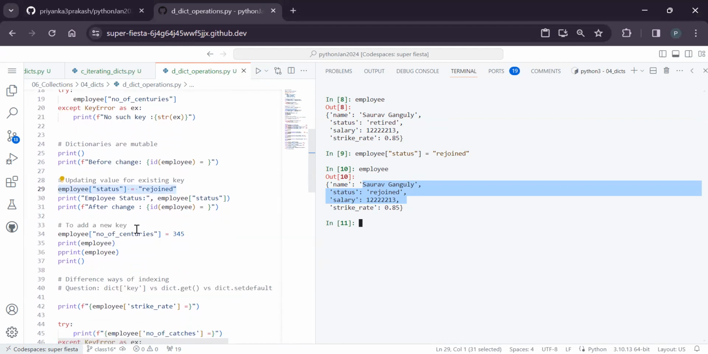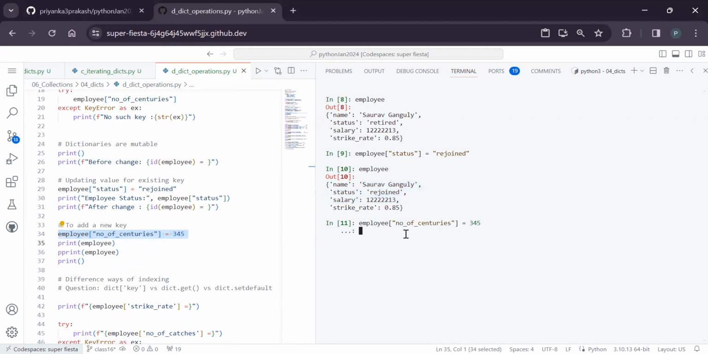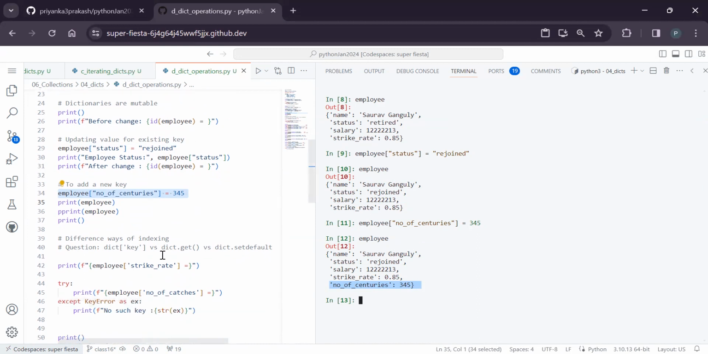Then, sir, how do you add a new key value? Same formula. You can do employee of that key is equal to value. If I do it right now, that new key will be added. And I told you from Python 3.6 onwards, it is retaining the order. So whichever is added last, it is coming last, right?